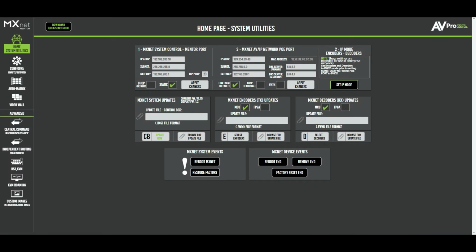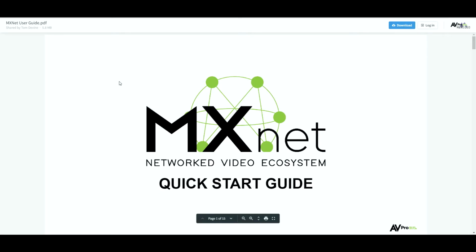Okay, now we're going to do a quick overview of the MXNET Mentor software, which is on the MXNET control box included in the video over IP solution from AV Pro Edge. The page that we're looking at right here is the home page, which is on the MXNET Mentor software with the control box. From this point, it is good to note that there is a helping guide here for someone who's not very au fait with video over IP systems, especially the MXNET solution. And by selecting this tag, it's going to give you a user guide that looks exactly like this.